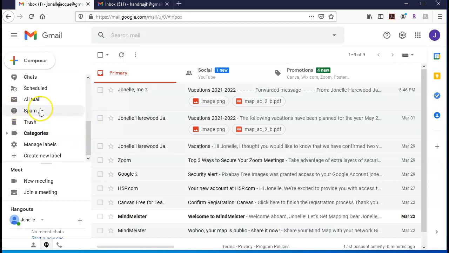Further down, we have spam, anything that comes to us that we didn't solicit or ask for and we feel that it's just junk, we can put in here. Trash, when you delete an email, it goes here for a period of time.